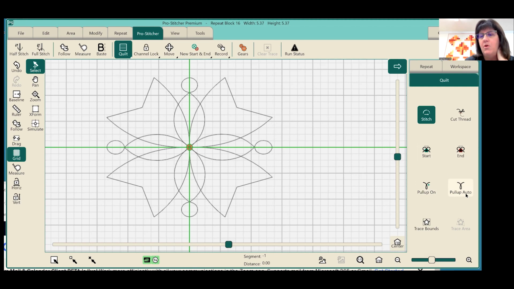I personally don't use pull up auto, because what that means is the needle goes down, it comes up to pull up that bobbin thread, and then the machine moves out of the way. Well, if my bobbin thread isn't very long, when the machine moves, it loses the bobbin thread and it goes back under. So I don't have pull up auto on.